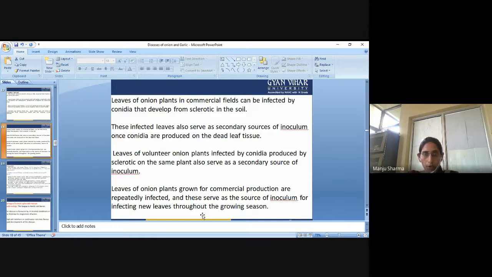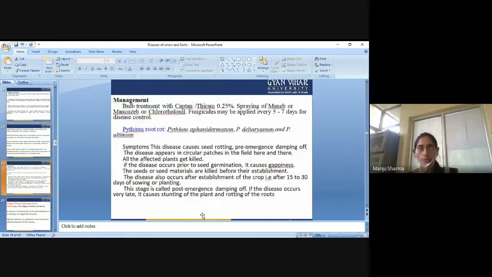Leaves of onion plants grown for commercial production are repeatedly infected, and these serve as the source of inoculum for infecting new leaves throughout the growing season. So these infected leaves also serve as a secondary source of inoculum once conidia are produced on the dead leaf tissue.